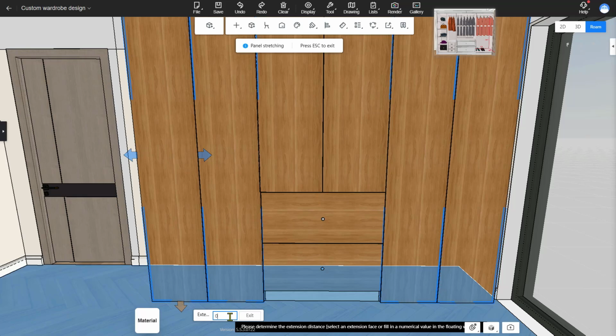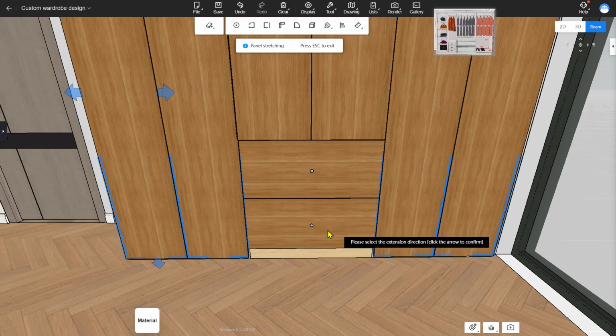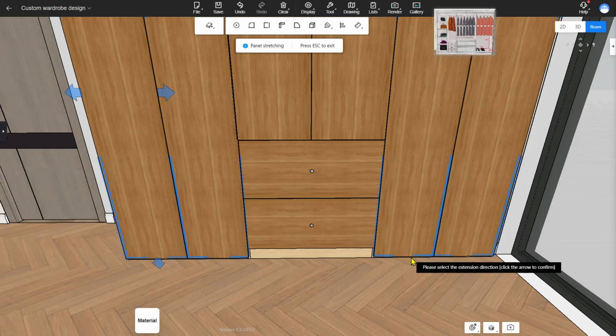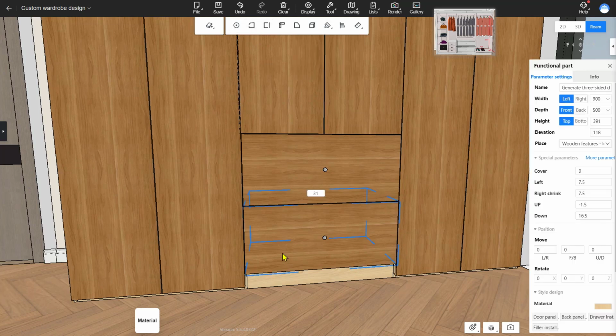And to minus 20 to make it up a little bit. Now if you want to extend these drawers to the bottom, to align with them, you need to exit the panel selection mode, hit the B key, and enter the panel selection mode and hit these drawers. Then its parameters will show at the right side. Here you can see it's now down 16.5. Then you can change its down.